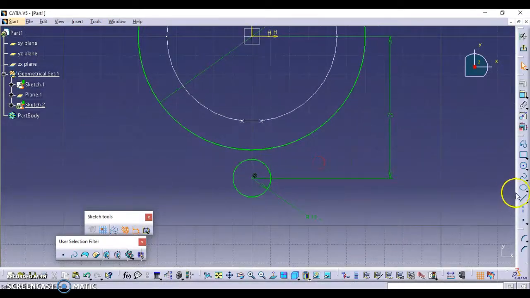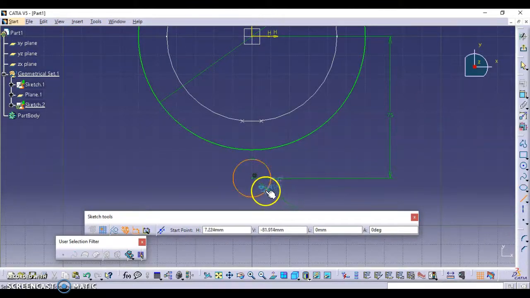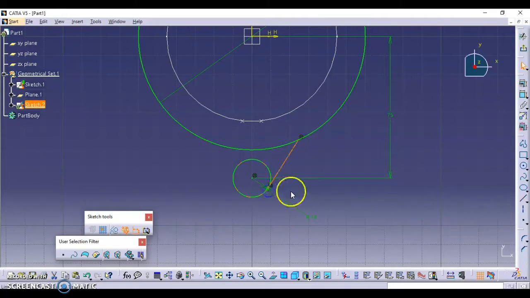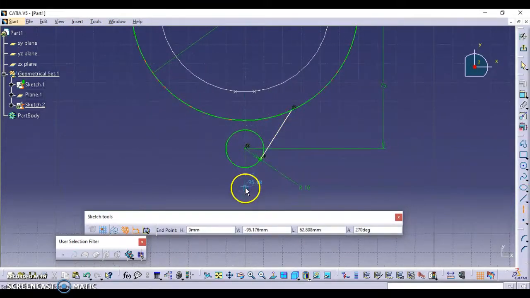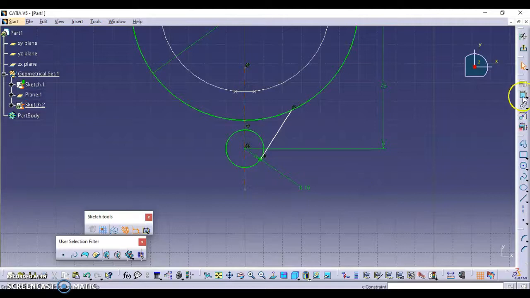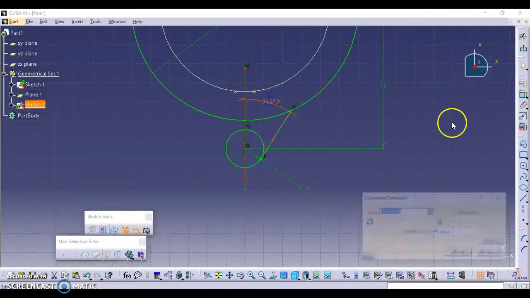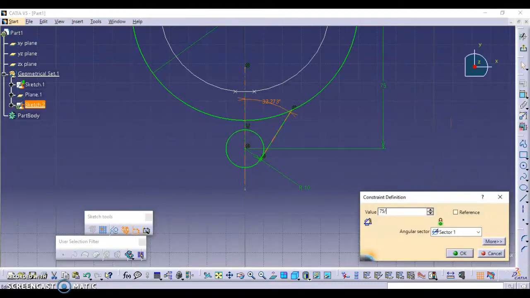How can we do this? We want the first line to be tangent, and this is a point. Okay, so we can do it like this. So this is tangent, this is a point, and we can put in angles. That is 75 degrees. So 75 divided by 2.